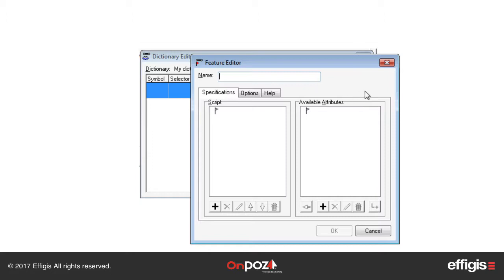When you add a feature, the feature editor opens. Name your feature and add its attributes. The script section defines the order in which the attributes will be asked on the field. You already have a good idea of what attribute will come first. You can directly add your attributes in the script section.